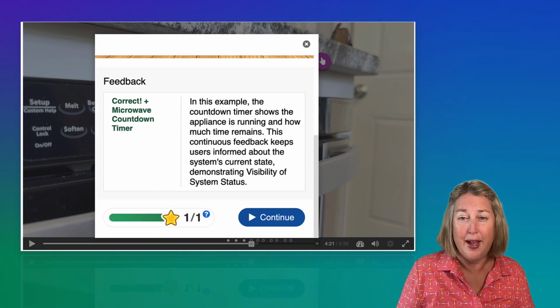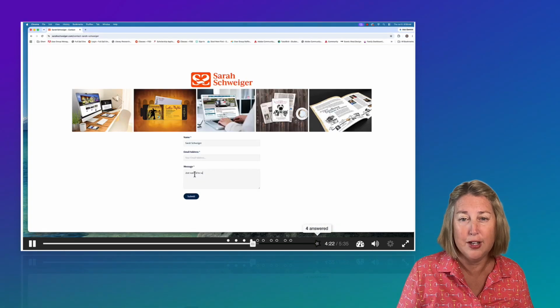Providing immediate feedback helps learners reflect on their decisions while the information is still fresh, allowing them to adjust their thinking before moving on to the next example.